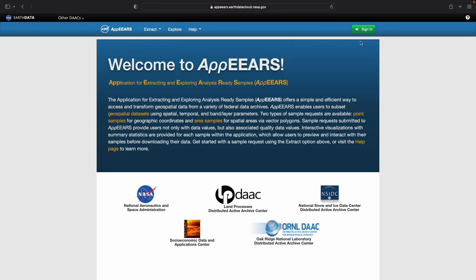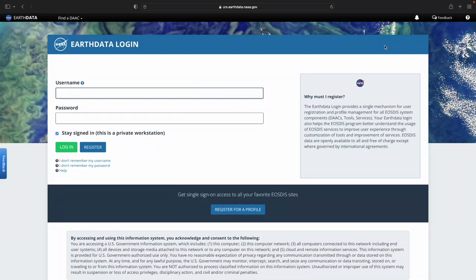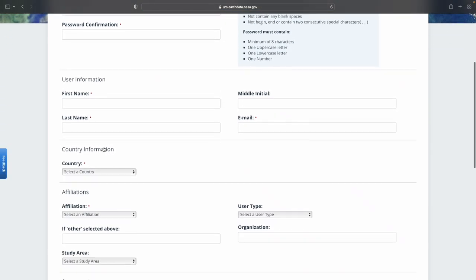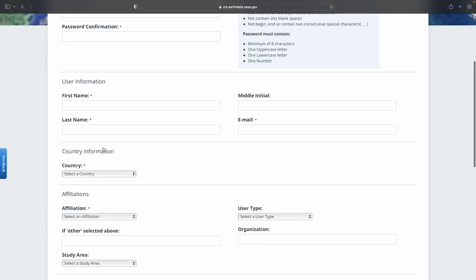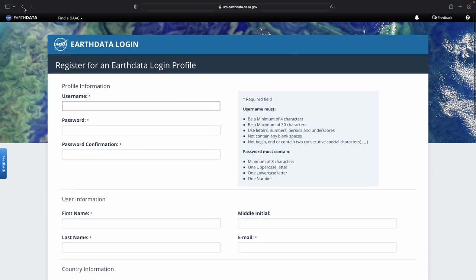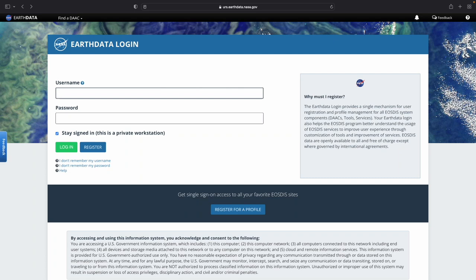Once on the AppEEARS site, go to the Sign In button on the top right. If you do not already have an Earthdata login, you'll need to register for an account with the blue Register button. Once you've registered for an Earthdata login, proceed to log in to the AppEEARS system.